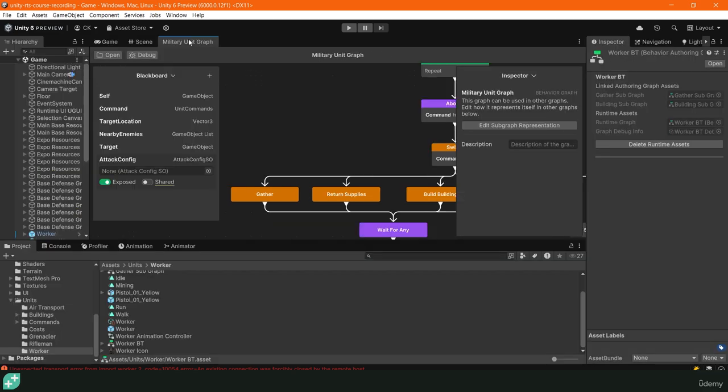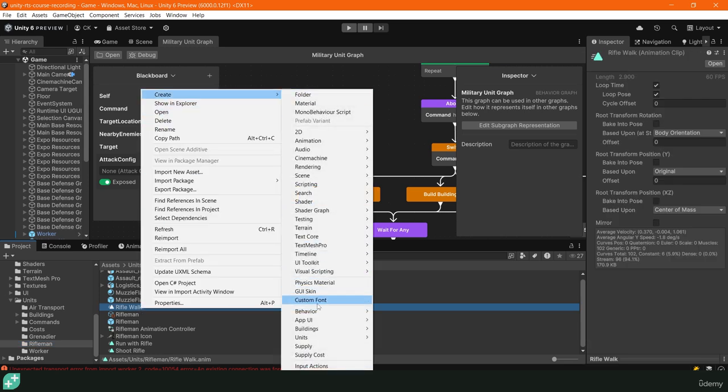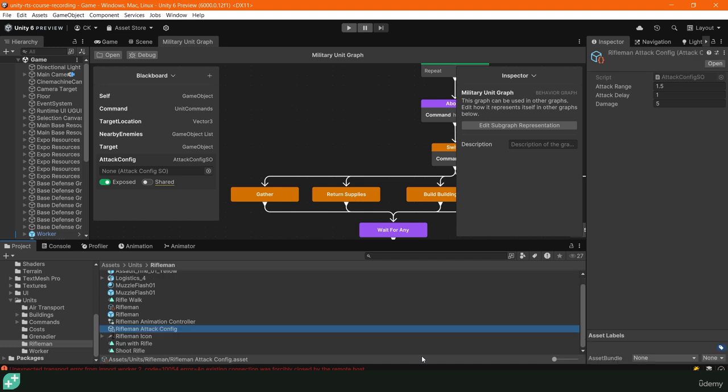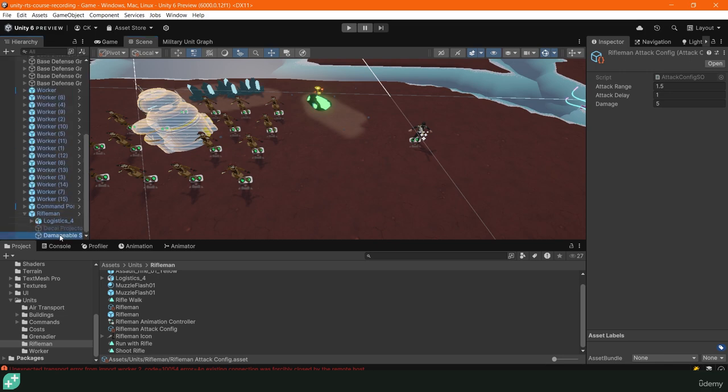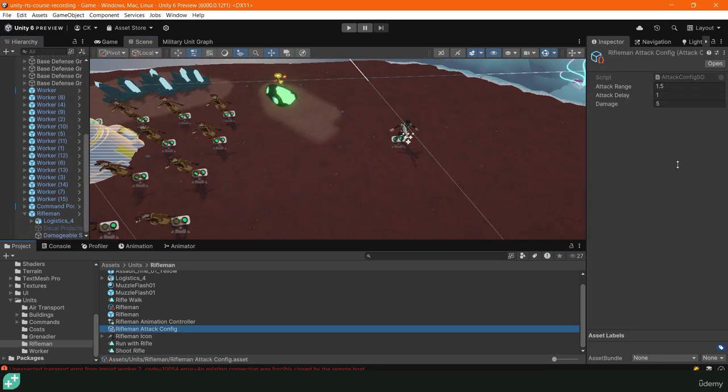Now let's come in the project panel to the Units Rifleman and create a new attack config. Let's right click, Create, Units, Attack Config. We'll call it RiflemanAttackConfig. And this rifleman probably needs more than 1.5 attack range. In fact, if we look in the scene view, we can see we've given them an 8 unit radius. So let's update our attack range. Let's do something like 7. Let's say he can attack once per second, and maybe a damage of 6.